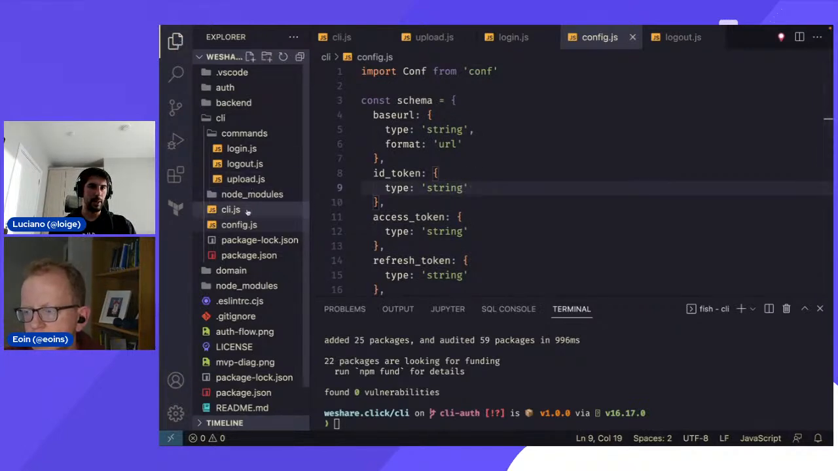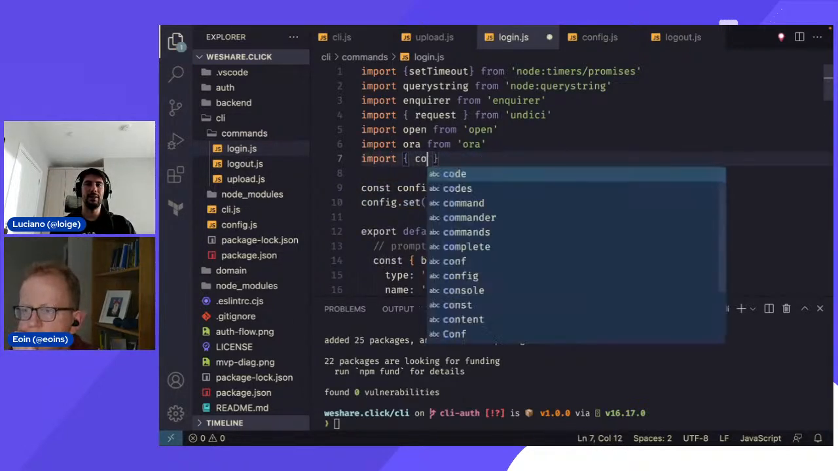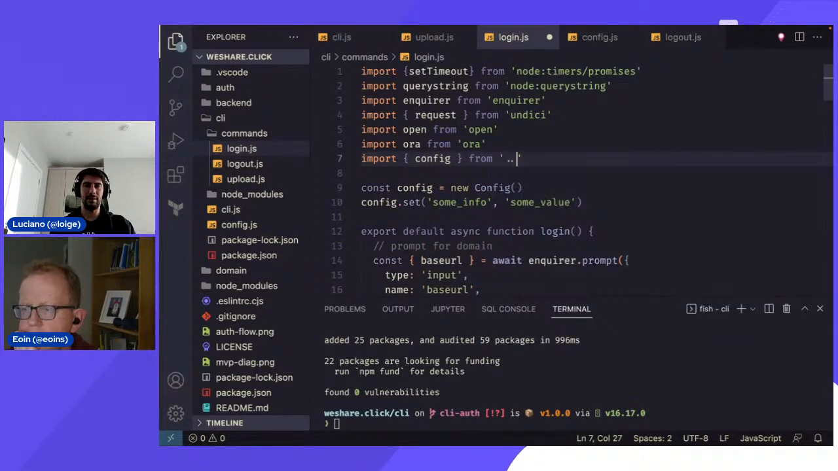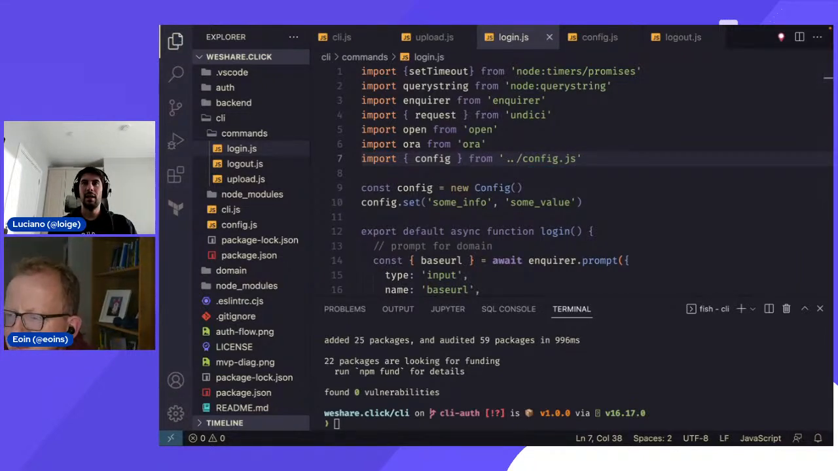Now we can go back to our login and import config from slash config.js. If I can type. No, I cannot type today. Okay, so let's see. What are we missing now?